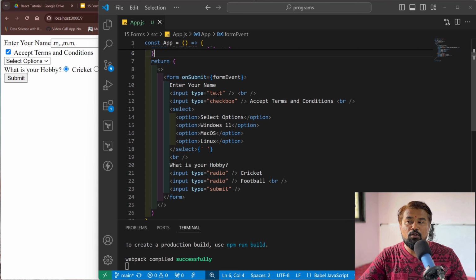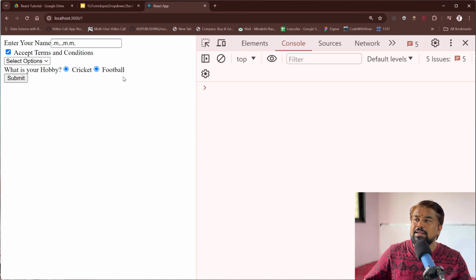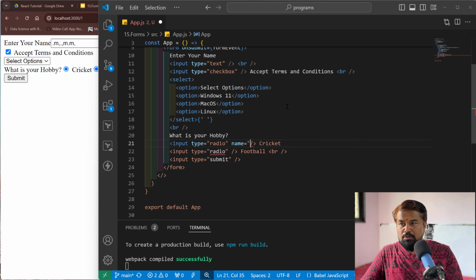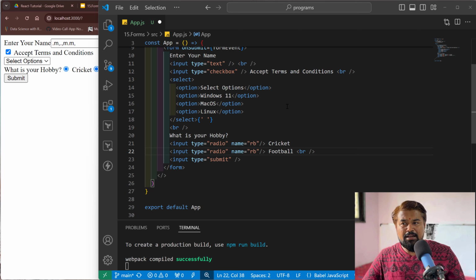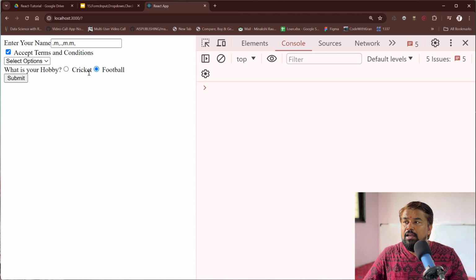Okay, now I want to get all these values one by one. I want to get the value from the text field, checkbox, drop down, radio button. For the radio button, see both get selected because we are not combining these two in a group, like name equal to RB and name equal to RB. You can set any name. If two radio buttons have the same name, it means the two radio buttons are under one group. So see, it's selected either cricket or football.